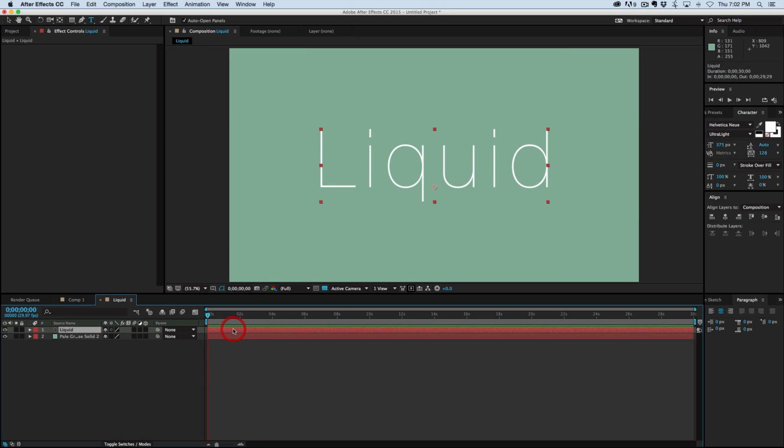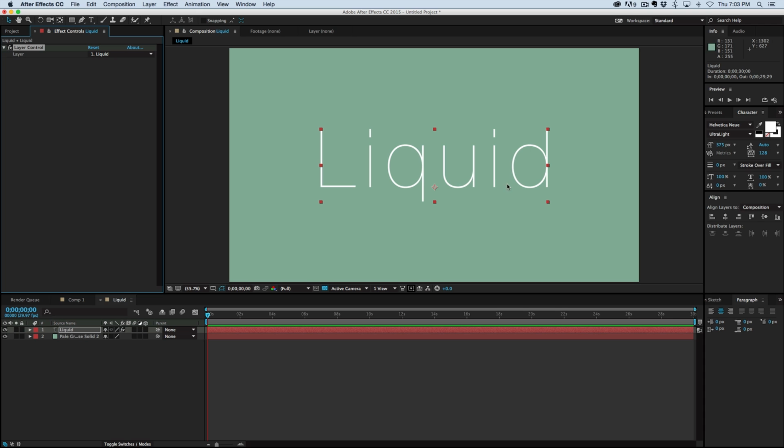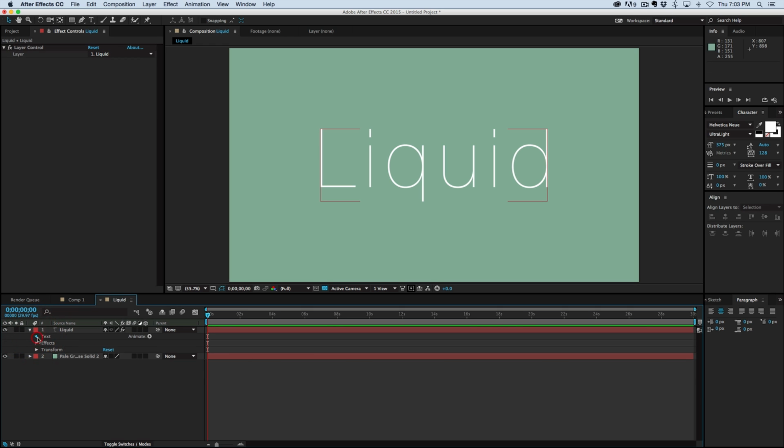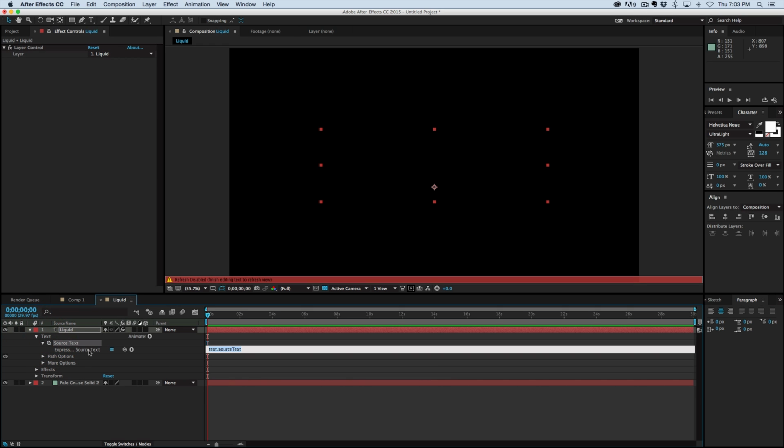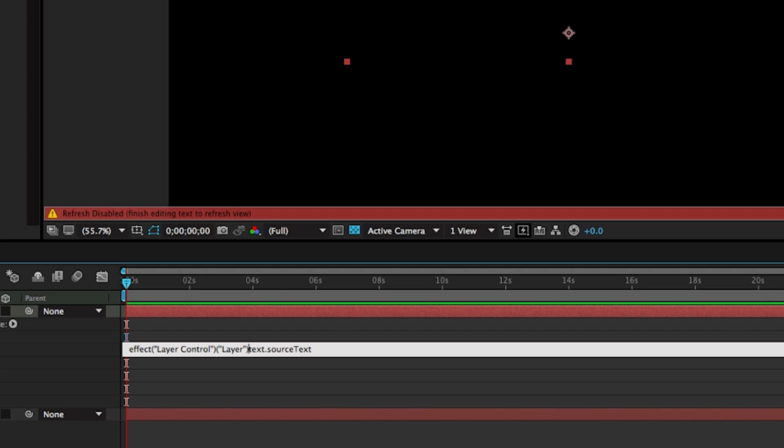Okay, next what we're going to do is, to this layer, let's add an effect. Go down to Expression Controls, Layer Control. This is so we can easily change the font, or change the text, and it won't be too difficult. Then for source text, we add an expression to that, so Option or Alt click on the stopwatch, and at the beginning of that, pick whip this layer control, and then put a period after it, so it should say effect layer control layer dot text dot source text.